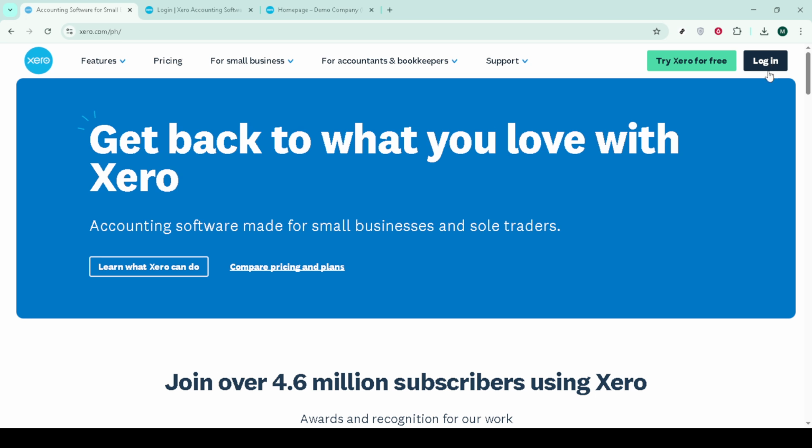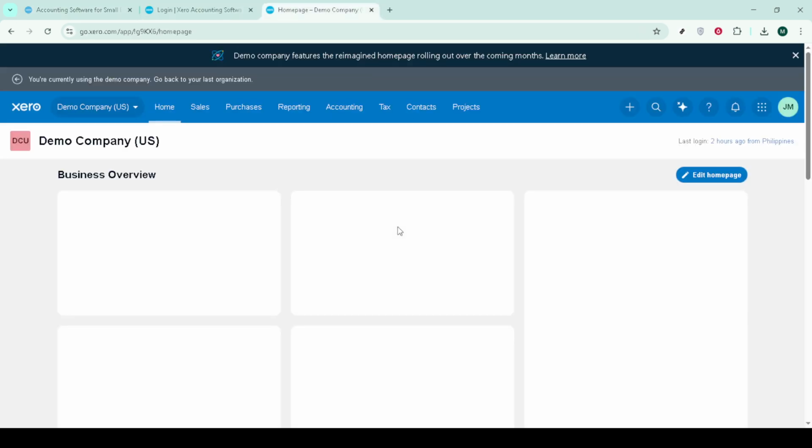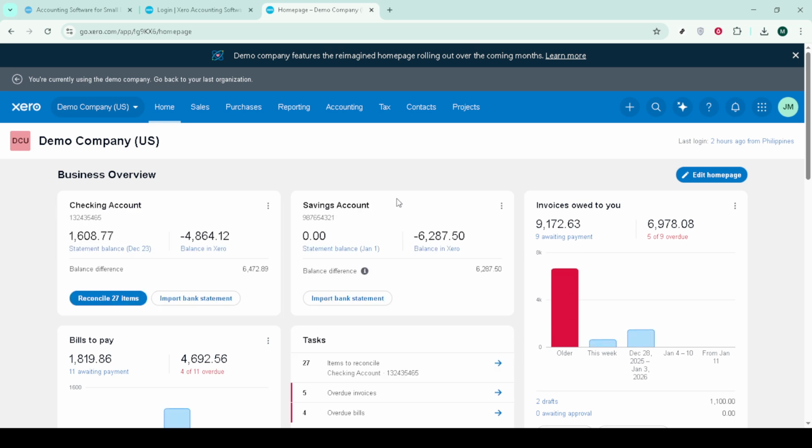Open Xero and sign in to your account. If you're prompted for multi-factor authentication, complete that step. After logging in, you'll land on the Xero dashboard. If you manage multiple organizations, confirm you're in the correct one by checking the organization name at the top.